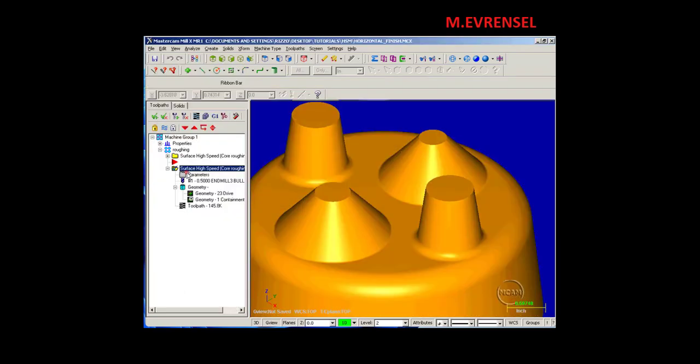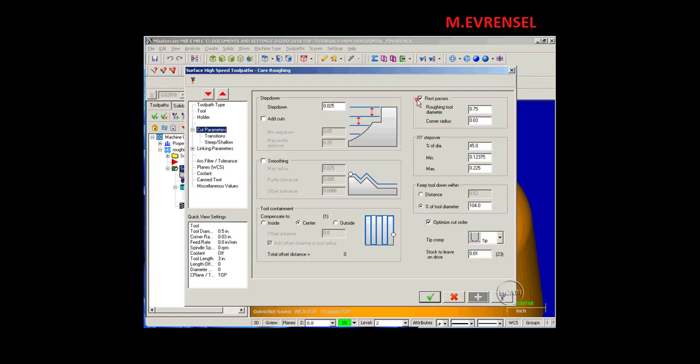Exit out, and a few other things to know about rest milling with surface high-speed toolpaths. This is not tied to this previous operation like in traditional Mastercam surface rest milling. It's its own toolpath, so if we change any parameters in the first operation, it won't affect anything in this rest milling operation. In other words, these two are not linked together in any way. The only thing that denotes that this is a rest milling operation is this toggle here, the rest passes.